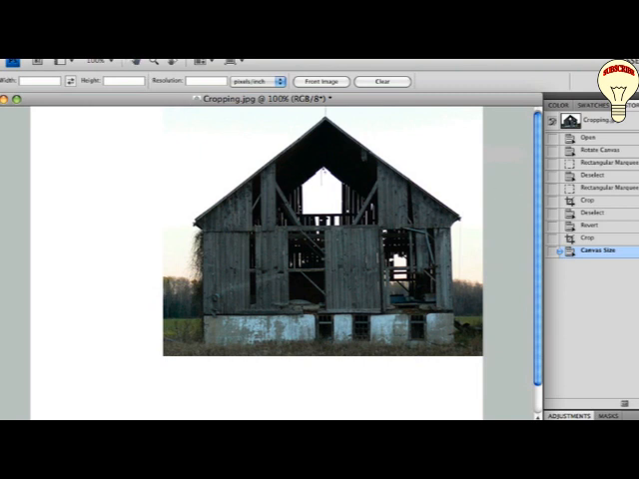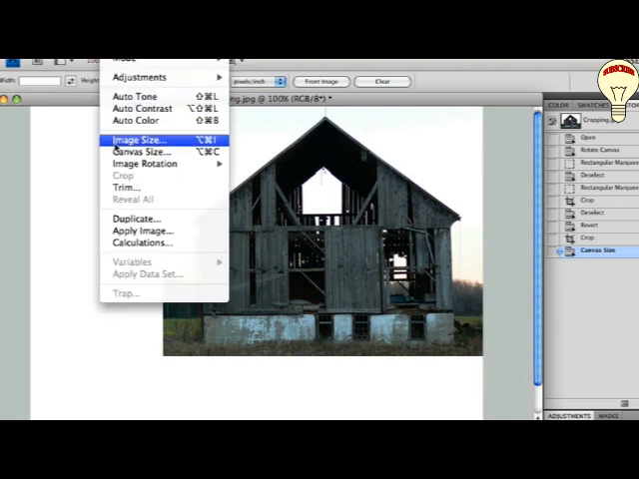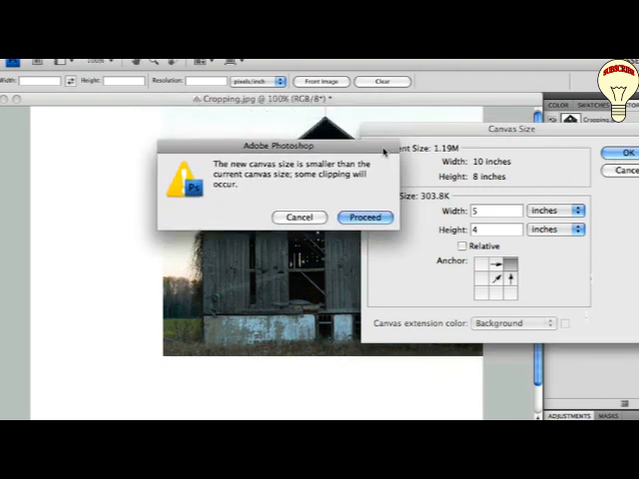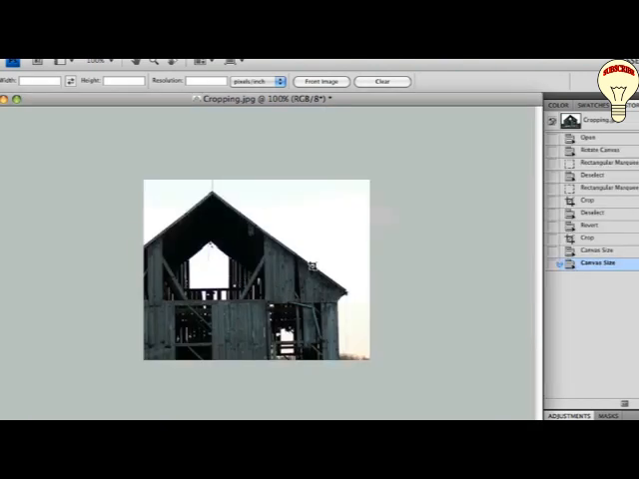Now, something else I can do, the last thing that I'll show you in this chapter, is I could use my Canvas Size to actually crop an image. So I could do something like this. I'll reduce this down to 5 by 4. There's my anchor point, which I set in the top right corner. I'll click on OK. Now, Photoshop's going to give me a bit of a problem here. The new canvas size is smaller. Some clipping will occur. I'm going to say proceed. In other words, some cropping is going to occur. Anyway, there we go. So I just cropped down my overall image size using my Canvas Size dialog box.